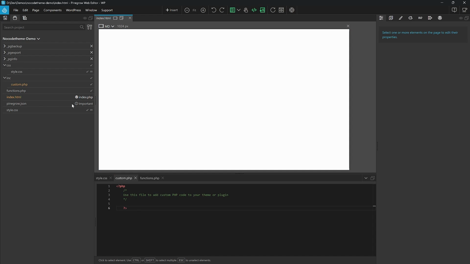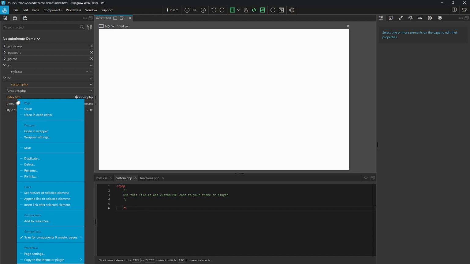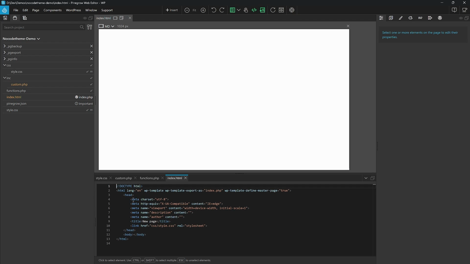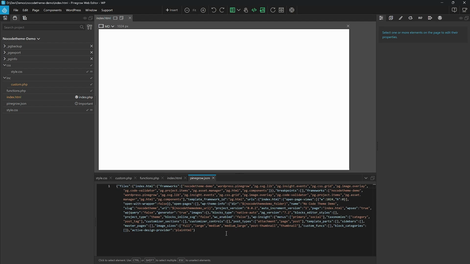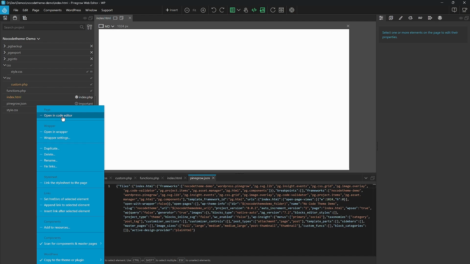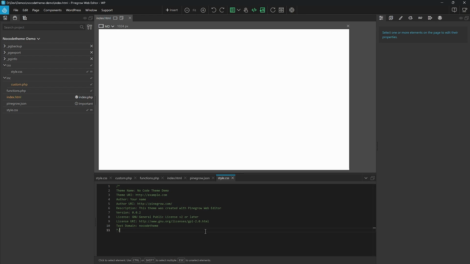Coming down, we have our index.html, and this is blank right now. It just has some header information. Pinegrow.json has some information related to the project. And style.css is our basic style file. You might be thinking that you want to use this to style your theme, but it's probably not a great practice because this holds the header information for the theme itself. So again, Pinegrow likes to keep this as vanilla as possible, and it encourages you to use this style.css file to put all your theme styles inside of.